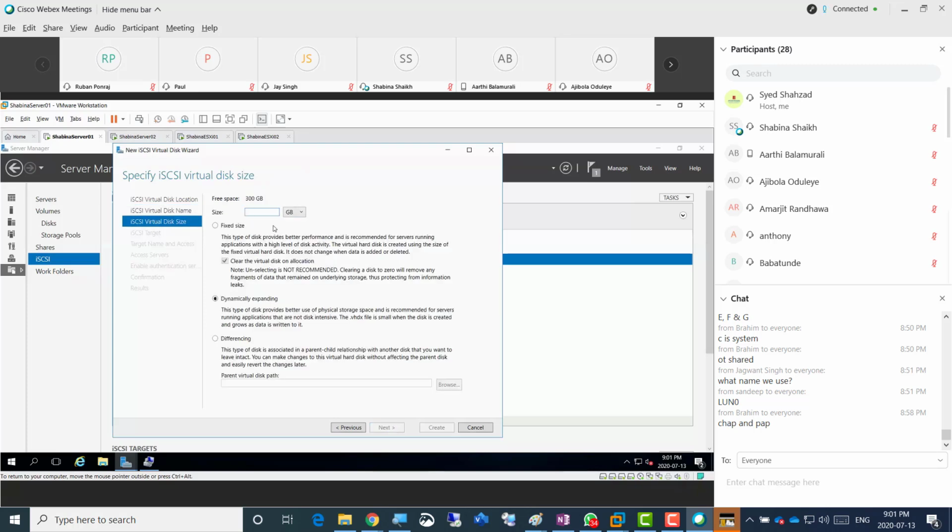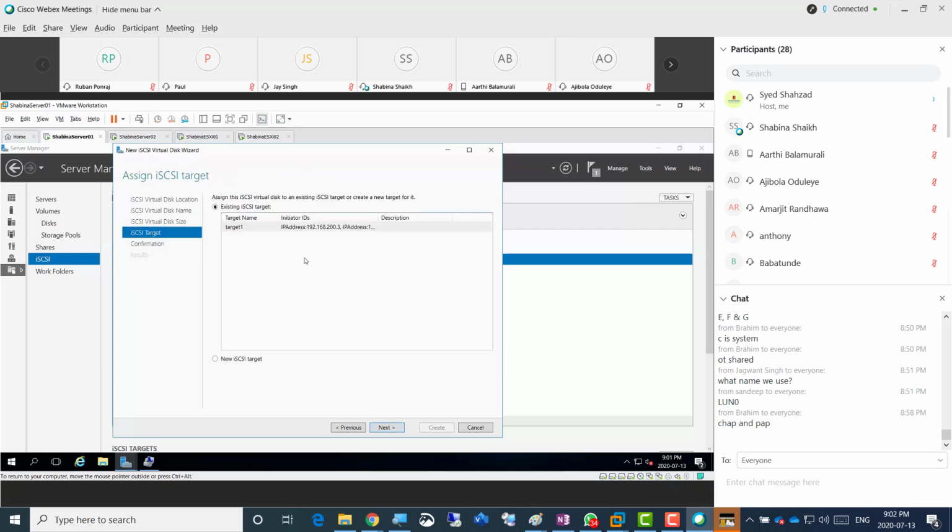And click next, and then there is 300. Yes, we're going to use the full size, and we're going to keep it dynamically expanding or thin provisioned. We need to save space, but at the cost of performance. Okay, let's click next, and yes, now it is the existing target.